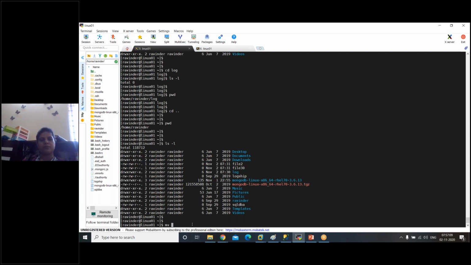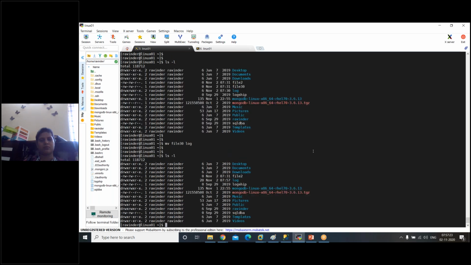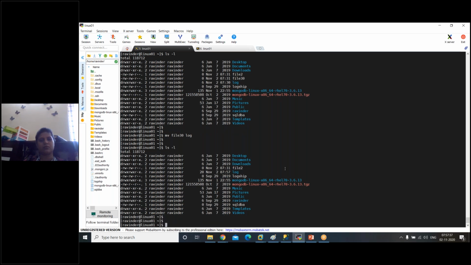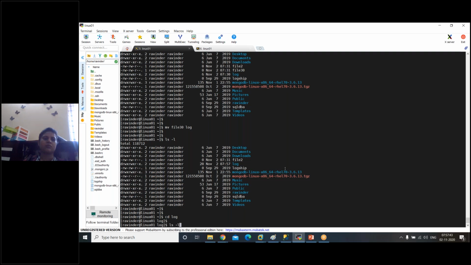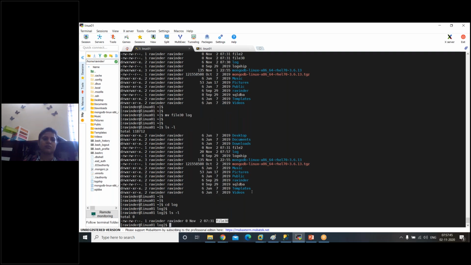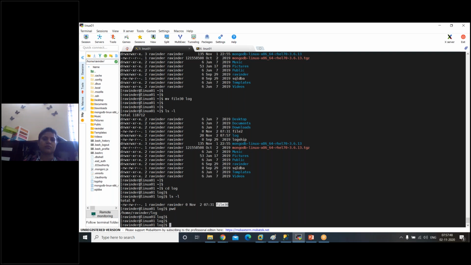mv file30, where do I want to move it? Into the log directory, so you give the log directory here. If I do this, what is it going to do? File30 is gone. Where has it gone? See, as log is a directory that exists under the current directory where I am, file30 is moved here. It is like cut and paste, guys. Call the log directory, and if you see ls -l, it has moved the file automatically under the home directory log.